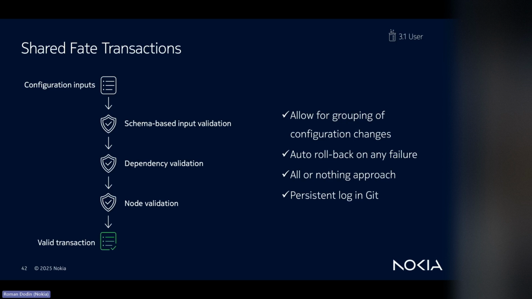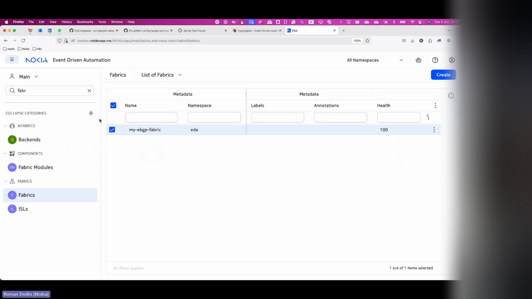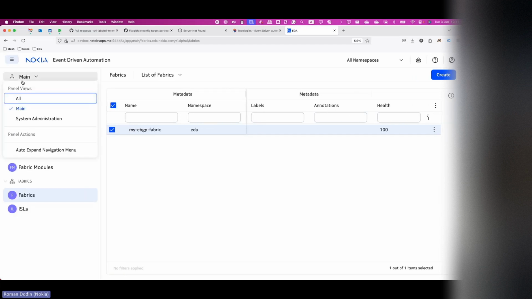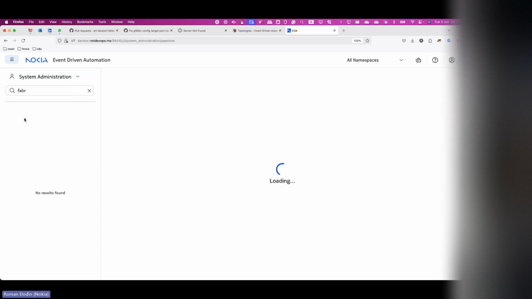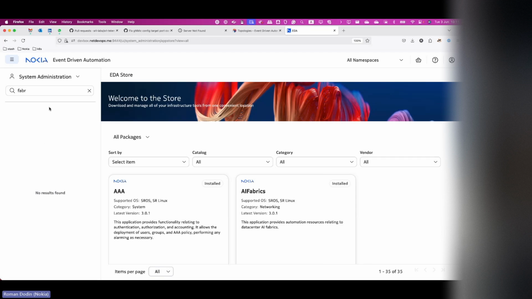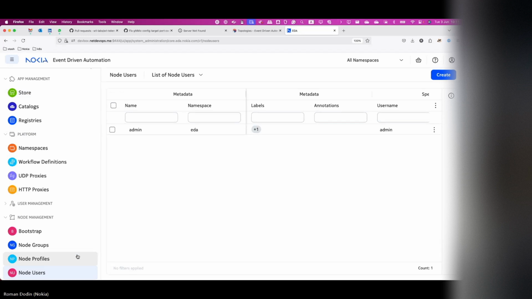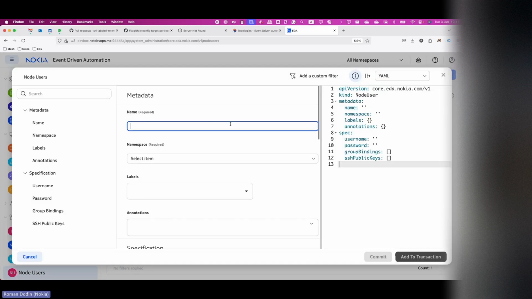So I have another demo. Imagine that you want to create a node user, right? Something that you can log into the nodes with. So we manage node users in a different panel in EDA. We switch to system administration. That is where you can create things like users, groups, this kind of stuff. So if you check, there is a node users application in this system panel. There is an admin user, the one that I used on the nodes, admin, Nokia SRL1 exclamation mark. But I will create a new one. I want to create a new user. I will say that my new user is called test user.